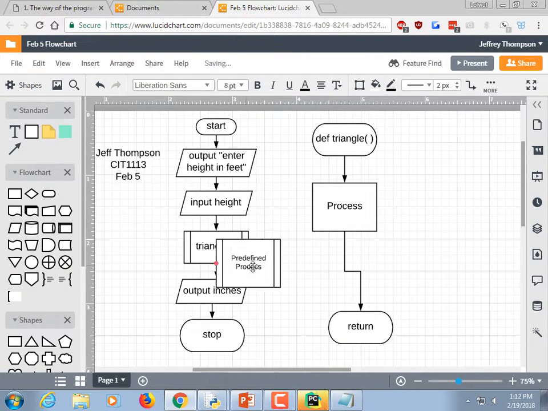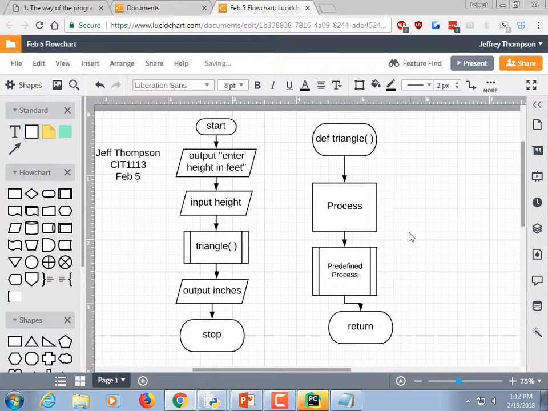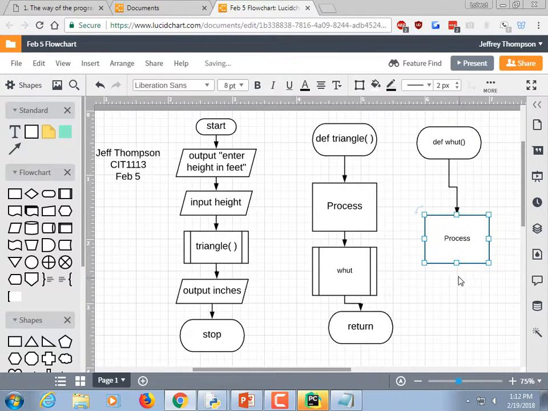Now a module can call another module. I could have another module here that calls a third one, a second one. I don't know what to call it, so I'm going to call it what. And then I could go over here and I could add a what module. DEF what, right? And then it could do some stuff, whatever it's supposed to do, and then it could do a return. Like that.